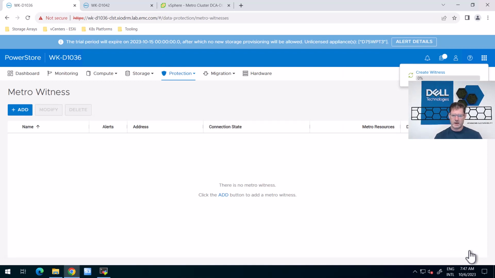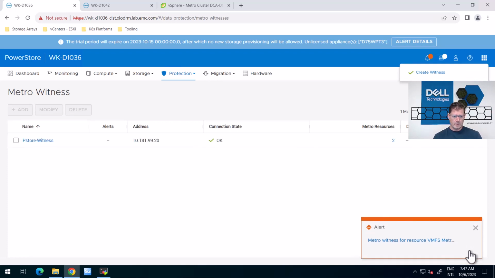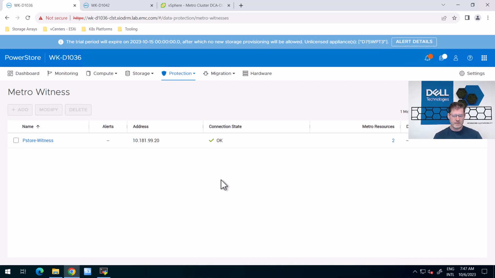There we go, creating a witness. So it takes a few seconds. Of course, the witness has to be created, and then the witness has to verify that it can actually reach both of the PowerStores. It needs to reach out to the other PowerStore as well, and make sure it all works before you actually see it show up here. Oh, there we go. It's got some trouble with the resources. We don't really care for the lab environment anyway. So as you can see, that's all it takes to install the witness. And now we've got a witness running full blown.